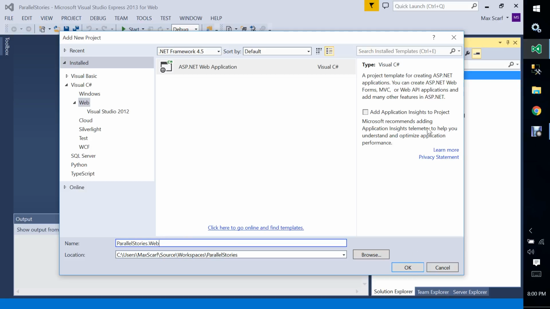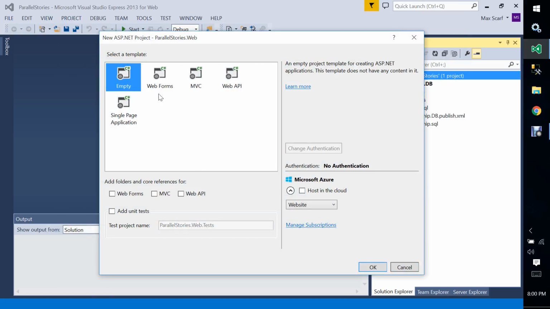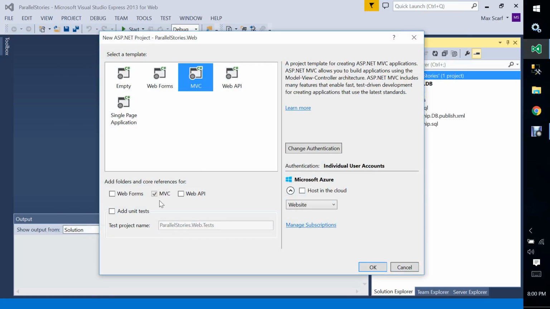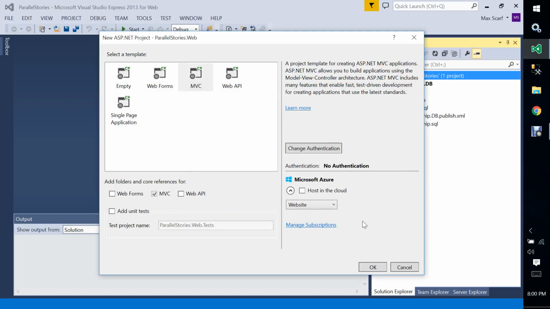I don't really want Application Insights for telemetry, just because that sounds like a whole lot of noise. We're going to start out with the MVC one, right? Just because it's nice and easy. And we're going to turn off authentication because we're going to deal with that ourselves. That's going to be one of the first things we do, is create our authentication.